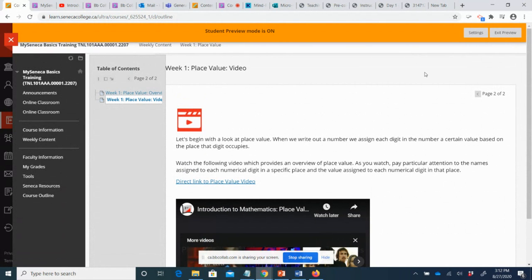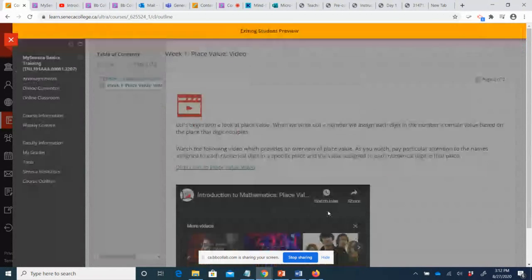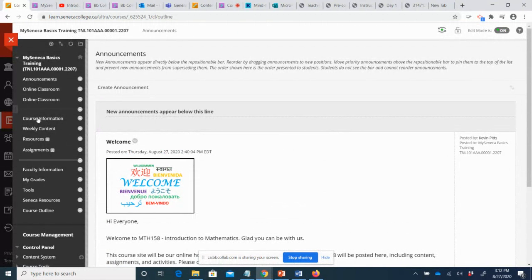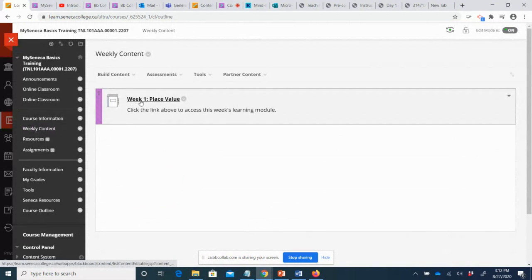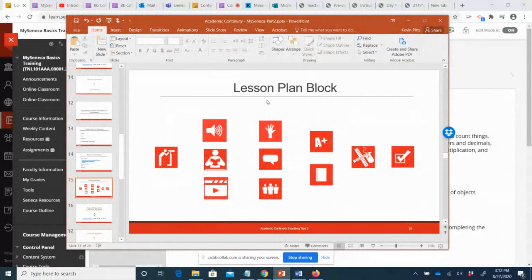And then you'd go back, everything seems to be coming along nicely. I'll come back here and out of student preview, I'll go back into my weekly content, and continue to add items based on this kind of learning block. And then I put in a hands-on activity, assessment, summary, all that kind of stuff.